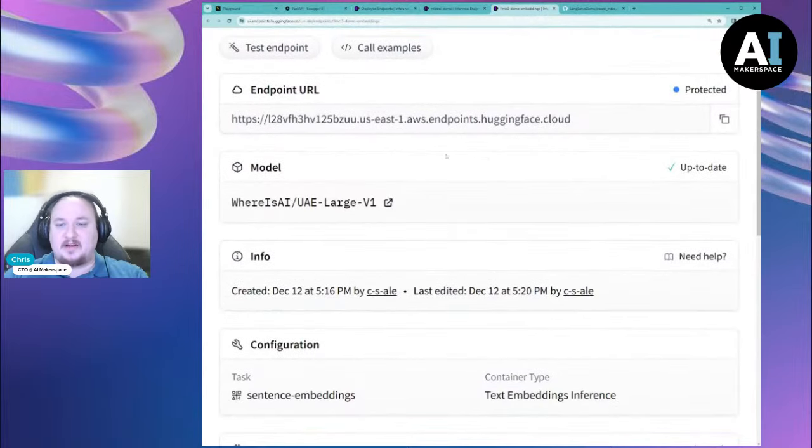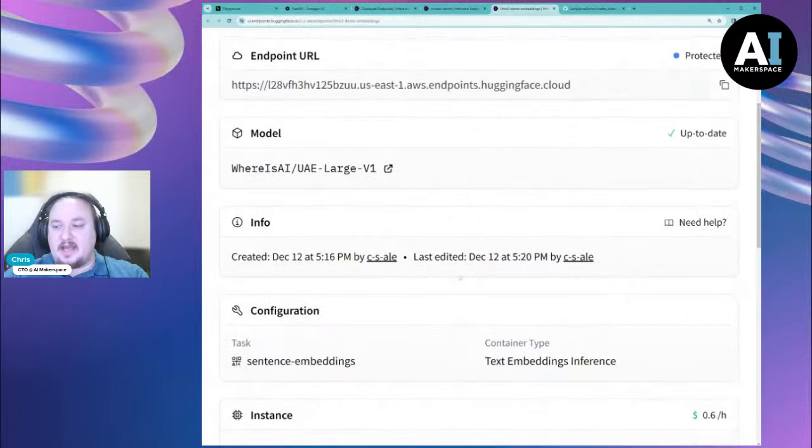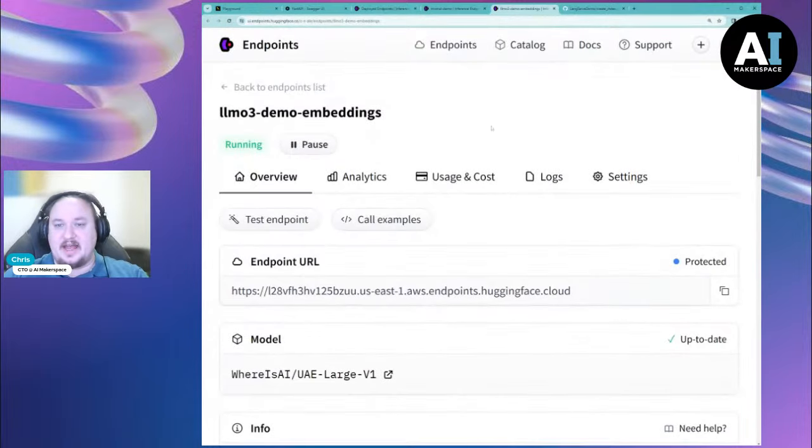Our embeddings model is running the UAE-Large-V1 embeddings. It's running them in this text embeddings inference container, which is an optimized container for embeddings. The entire idea here is that we want to be able to host these models in a place where we can manage scaling and everything like that. And so we can do that using the Hugging Face inference endpoints.